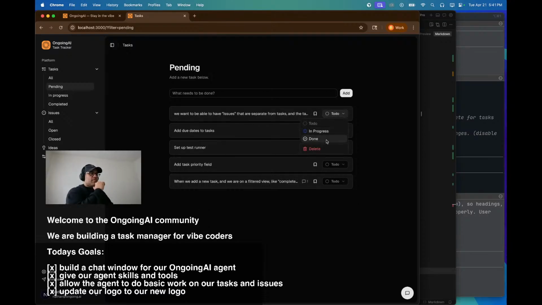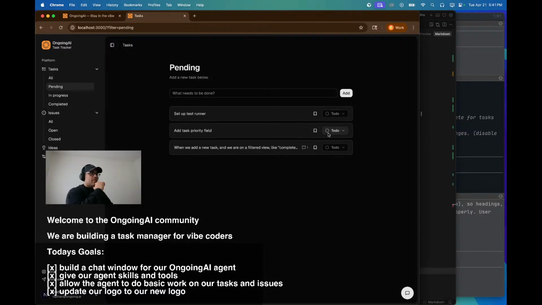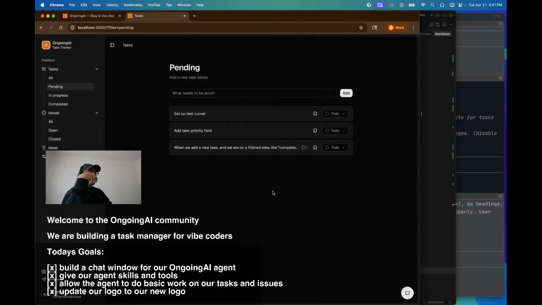So now I can mark these as done. Add due dates, that's done. Add a task priority field. Do we have this? I'm not seeing a prioritization field yet. I'm not sure if we're going to keep that.